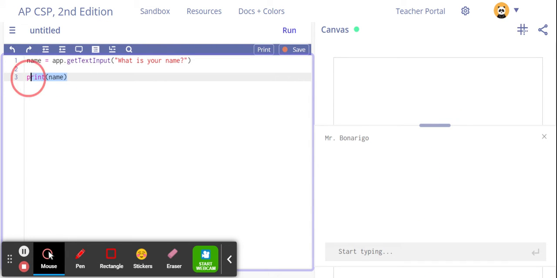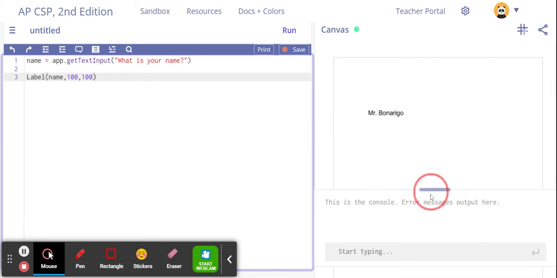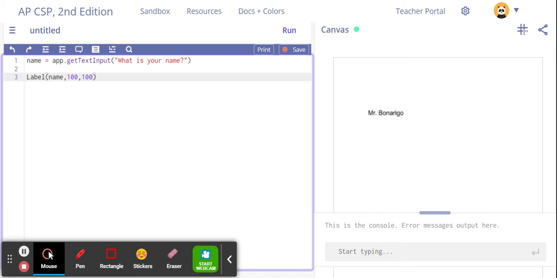Now I could also do a label or something. So label, and then I can say name, and then at 100, 100, and then let's just run that. So now I can run this, Mr. Bonarigo, and I run it. And so now my name is the value of the label, whatever the user happens to type in, which is really nice.